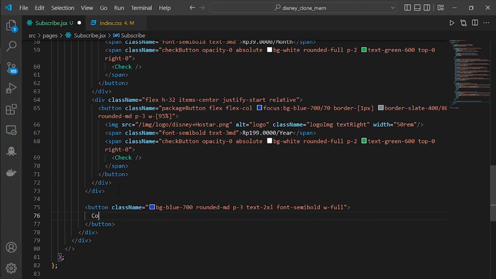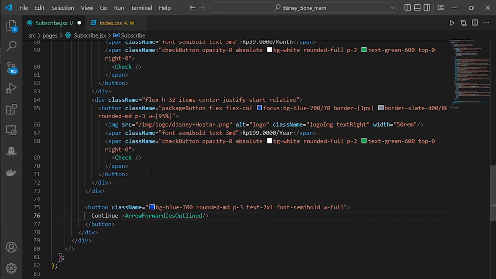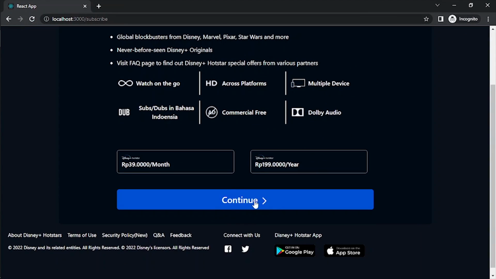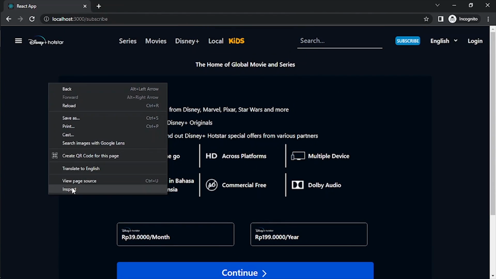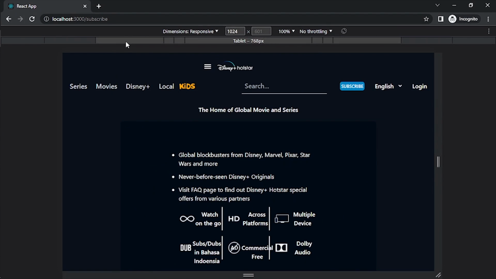The text is going to be continue, and it's going to be arrow. What is it say? It will forward iOS outline. Wait if it's already imported. Okay, save, and let's see how it looks. We get the continue button along with the icon. Now for the view is done. Let's see if it's responsive yet or not. If we are still inside of the 1024, it is still looking fine but not really fine.